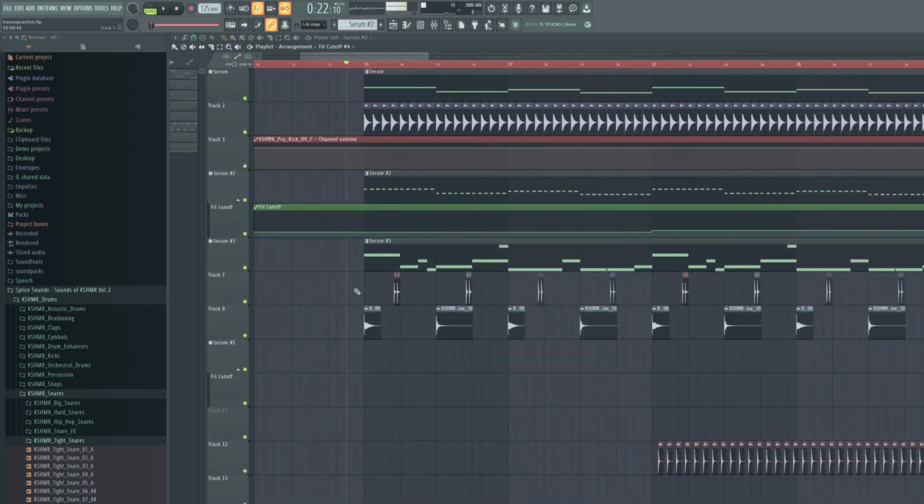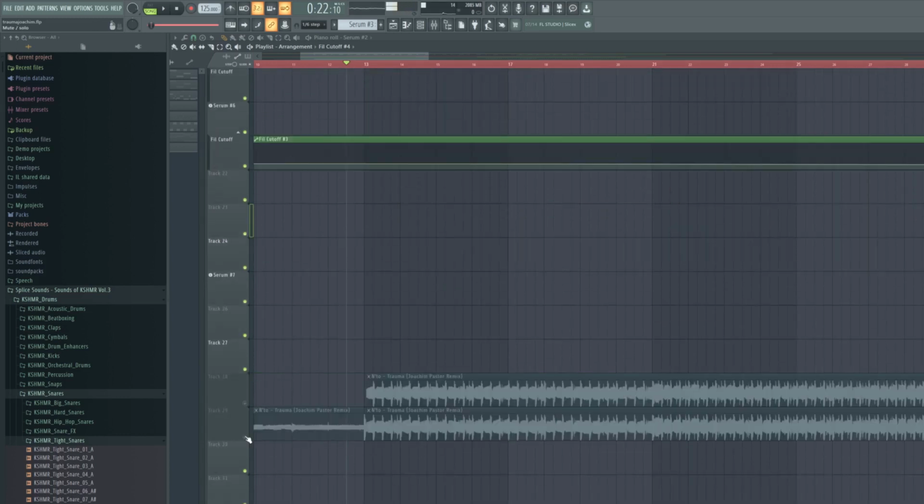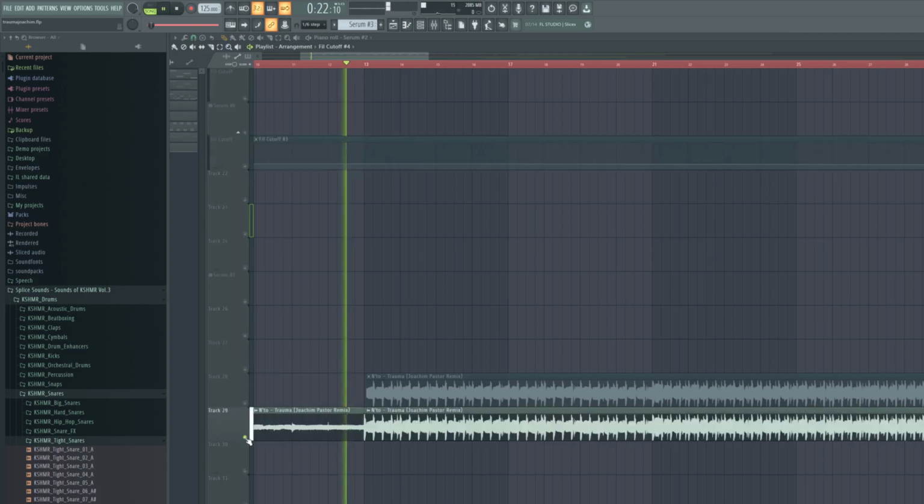So again, as always, we are starting with kick and bass. In the original song, you can hear two different bass lines. So let's start by listening to the song and try to understand which type of sounds we have.